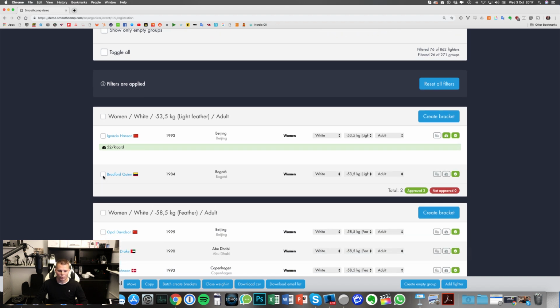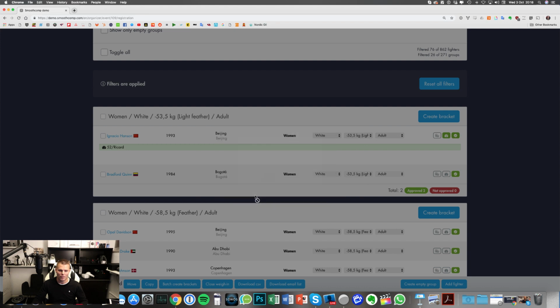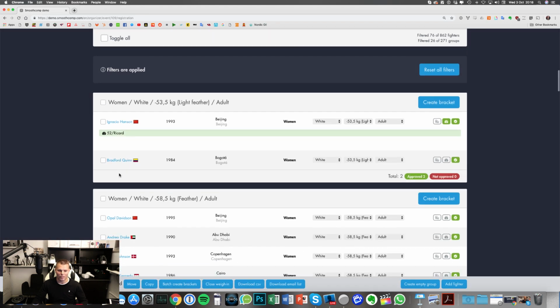Then we have Bradford Quinn. He's also supposed to be 53.5, but he actually misses weight. And now, depending on how you run your tournament, some organizers disqualify when you don't make weight, and some organizers decide to move the person to another weight if possible. So as a practice now, I see that when he gets on the scale, he doesn't make his weight. So then I decide to move Bradford instead.